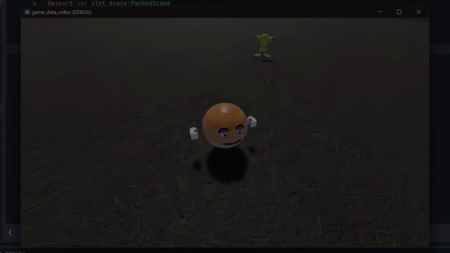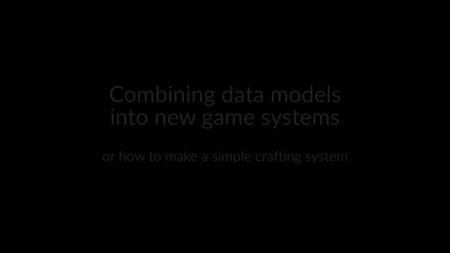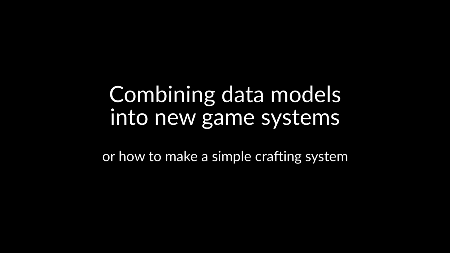And now let's see how we can use this data model to build additional systems on top of what we already have. And to do that, we're going to build a very simple crafting system. In general, a crafting system works like this. We have a recipe, and this recipe has some ingredients, and we get something produced from these ingredients.